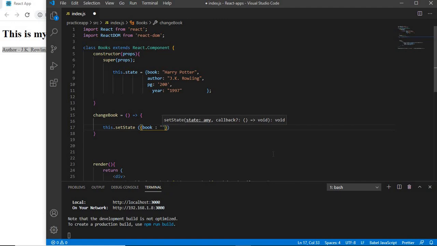So the book, the casual vacancy. This is another book written by J.K. Rowling. So we can just change the book, not the author.